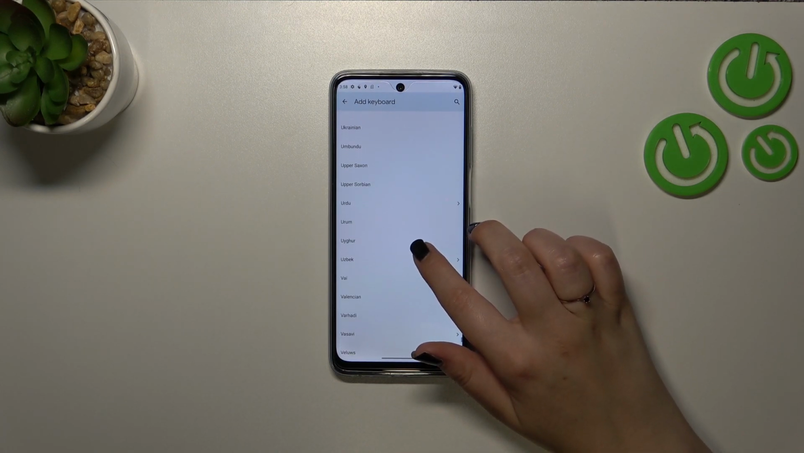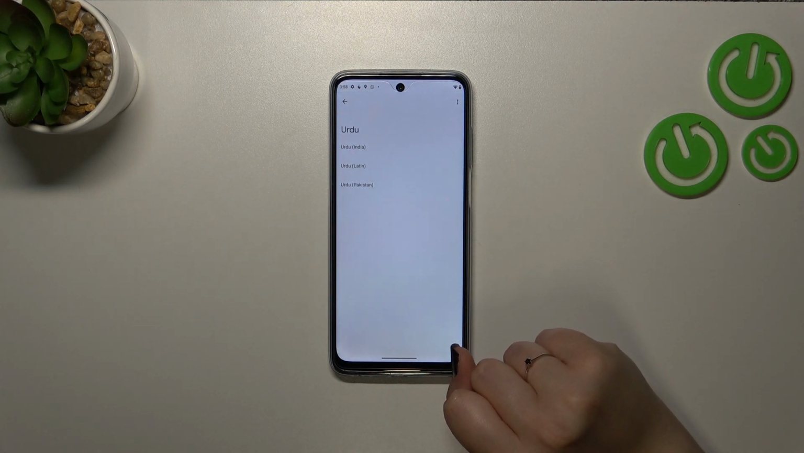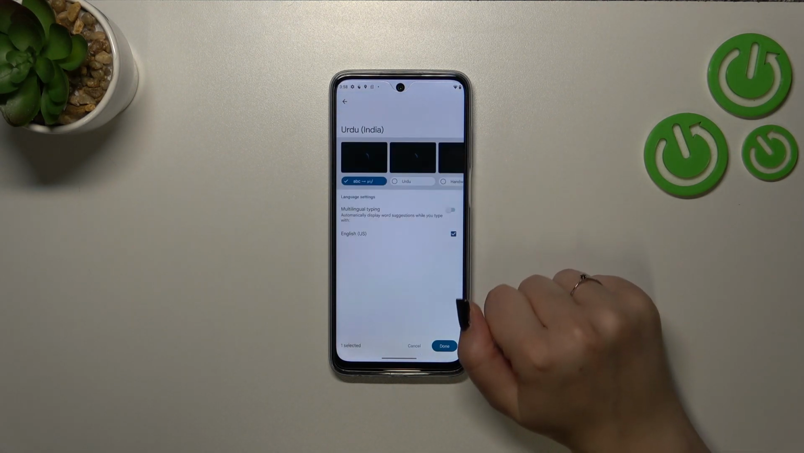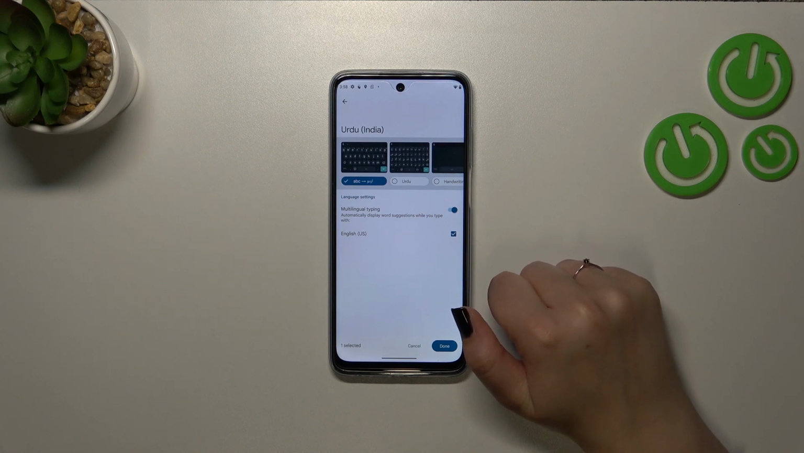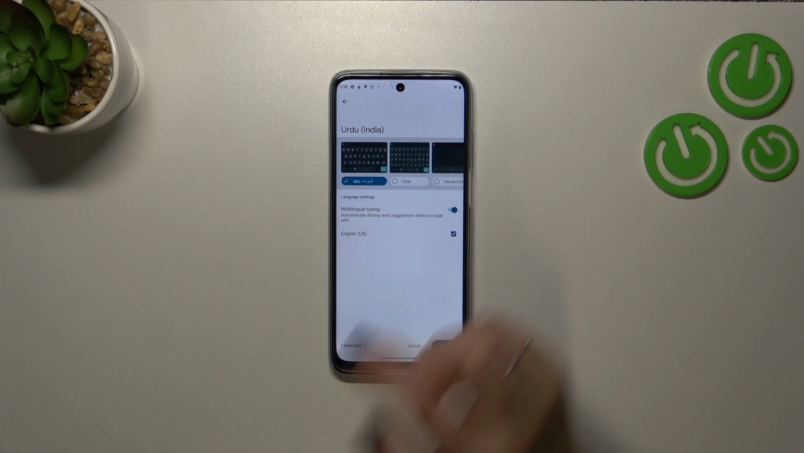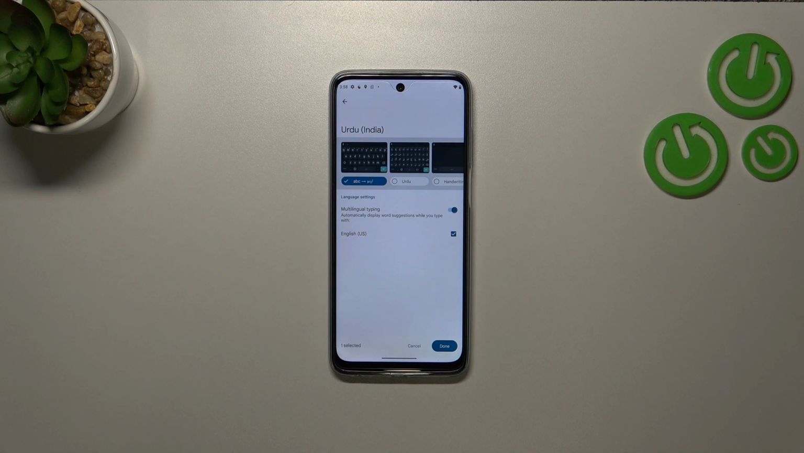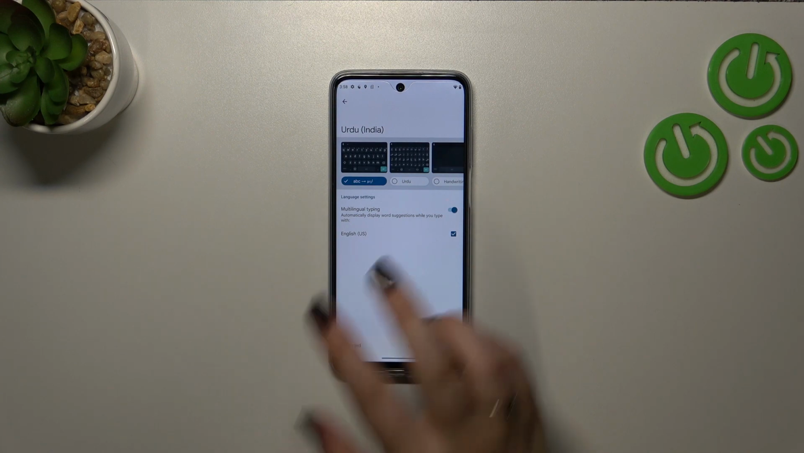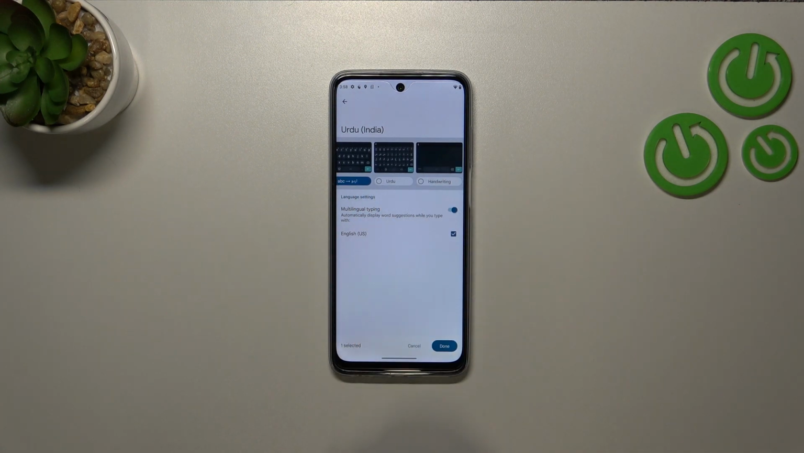Let me pick, for example, Urdu one. So let me tap on it, and here let me pick the region. And as you can see, right here we've got the keyboard types from which we can choose. In my case, the Urdu language has 3 different layouts. So the kind of ABC keyboard, the Urdu one, and the handwriting.